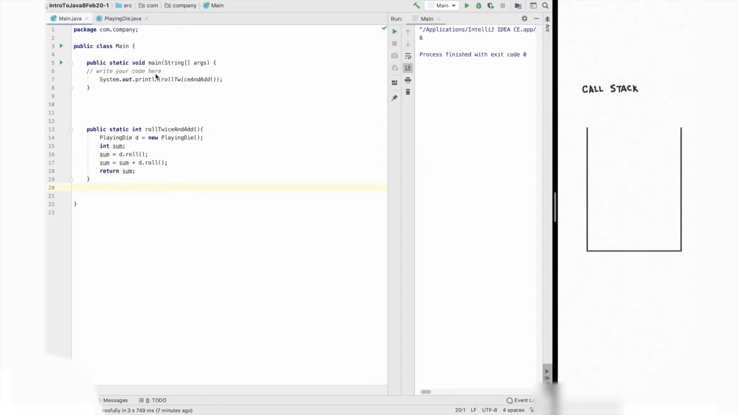At first, we call the roll twice and add method. A stack frame is pushed in our call stack. That stack frame belongs to roll twice and add method. So this stack frame is the first element of our call stack. So our program calls roll twice and add and comes here.